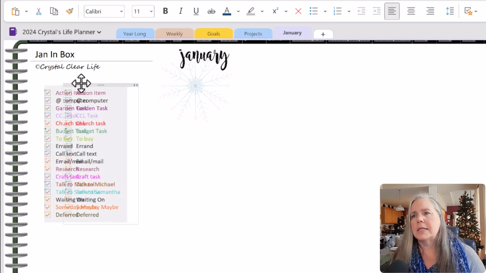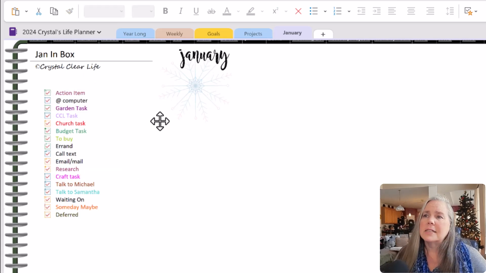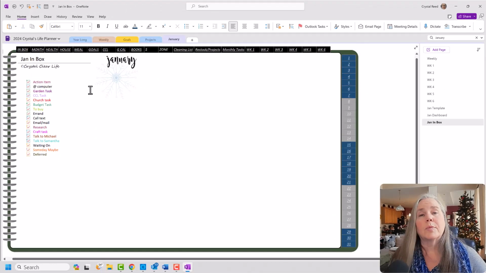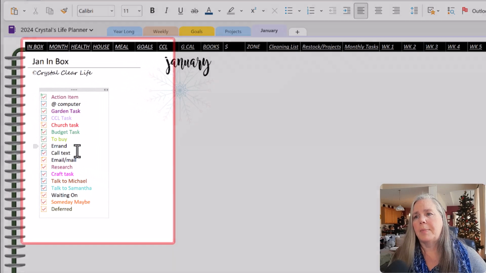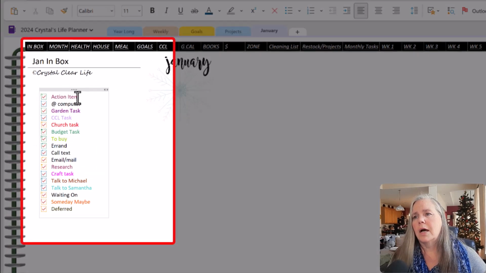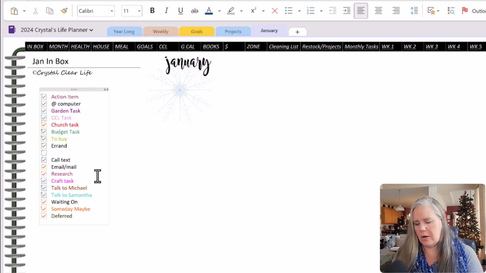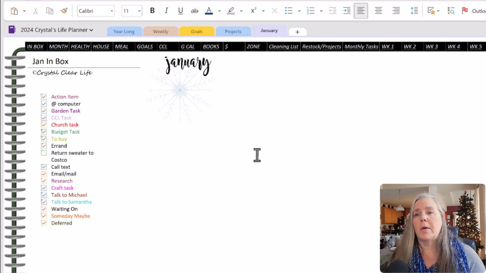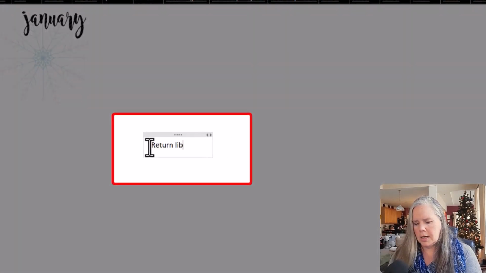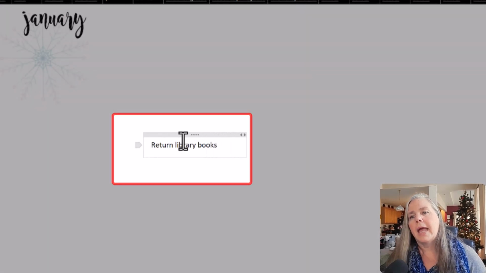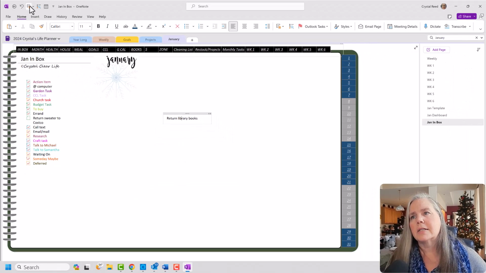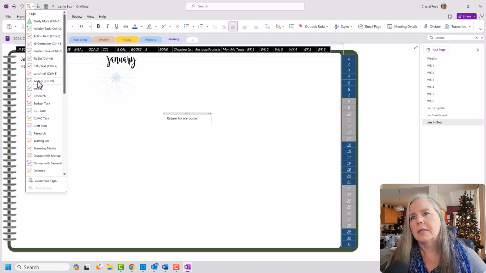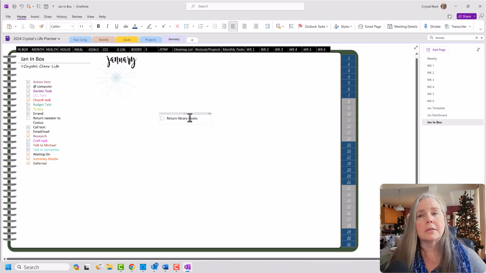So I put this here, and then as I add something new, let's say I have a return that I need to do, there's a couple ways I can do it. I can go into the list under errand and click there and say return sweater to Costco, or I can simply type return library books, go up to my tags listed right up here, find errand and click that, and it will put the correct tag on it. Okay, so I love tags.